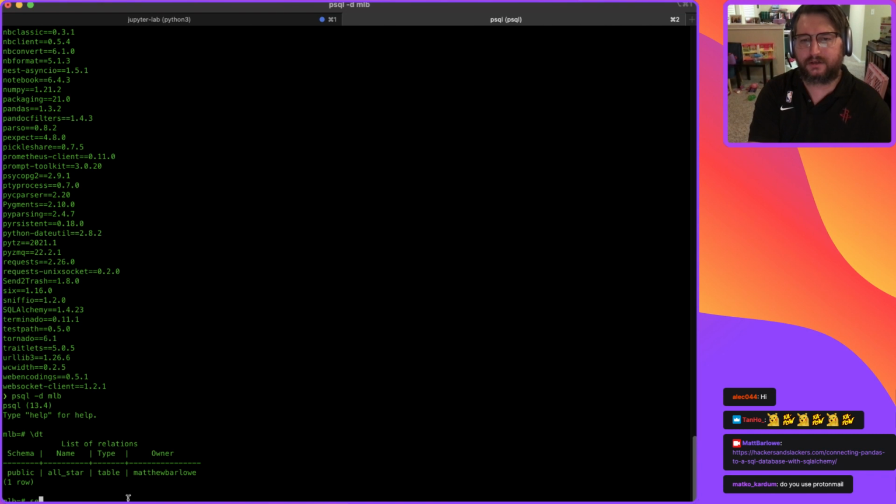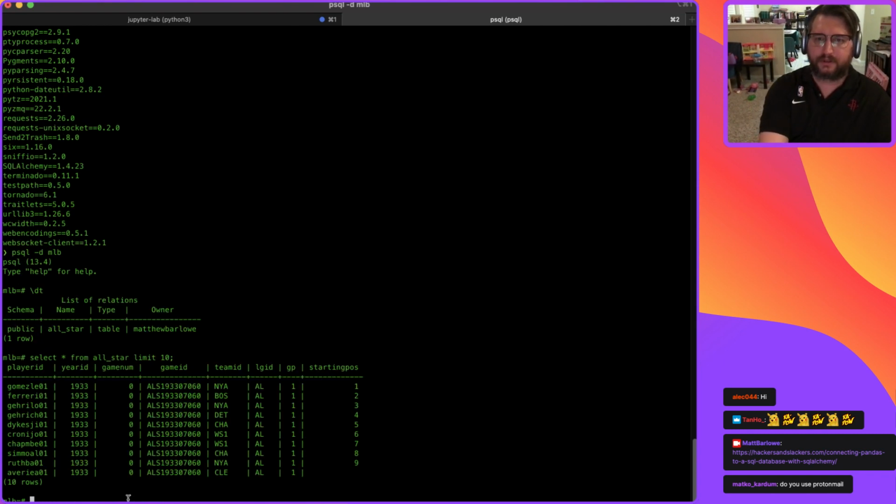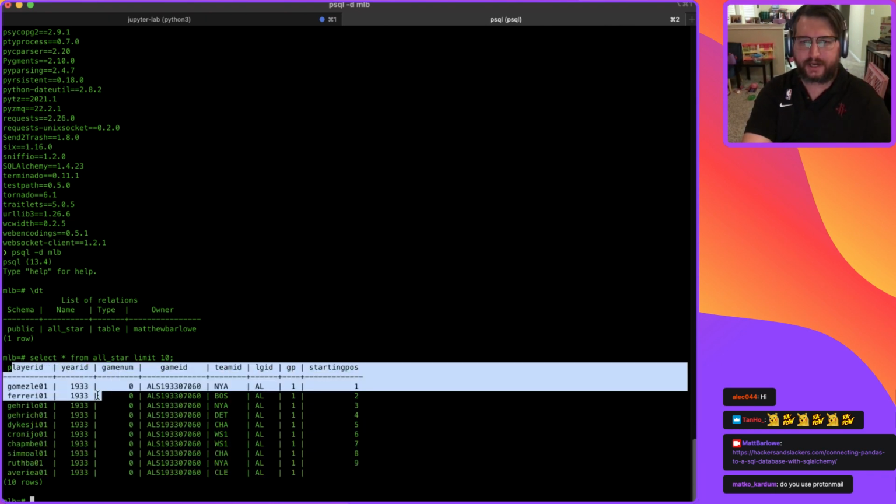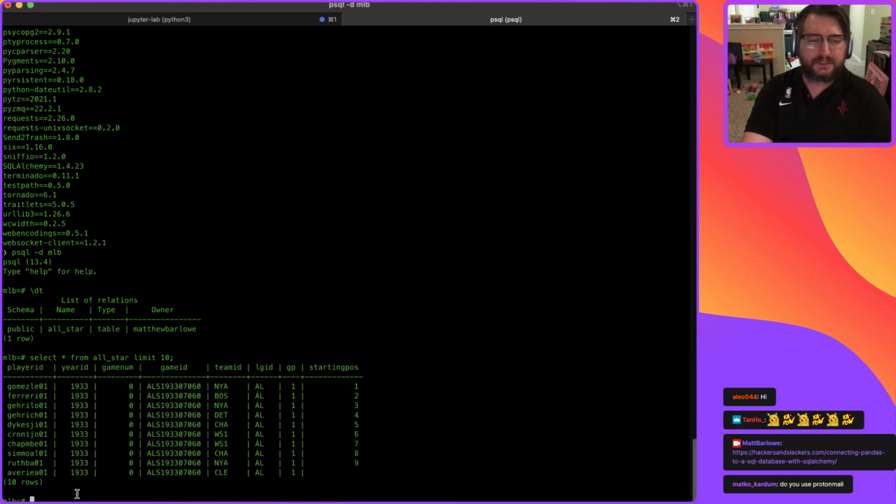So select star from all-star limit 10. That's just going to pull back the first 10 rows. And look, there we go. So we have all our data in there. So now we just need to repeat this for the rest of our CSVs.